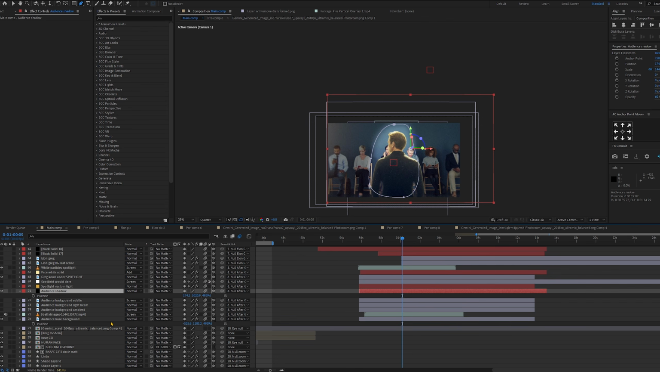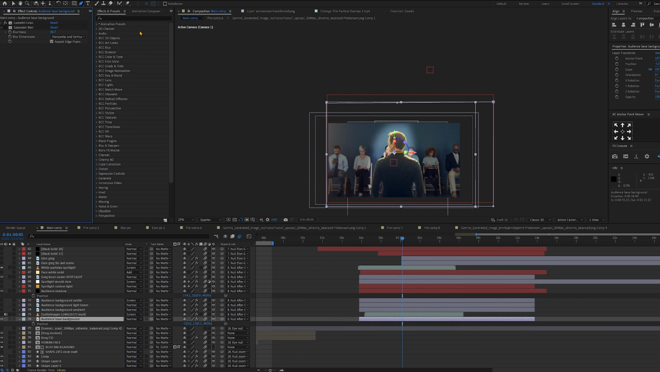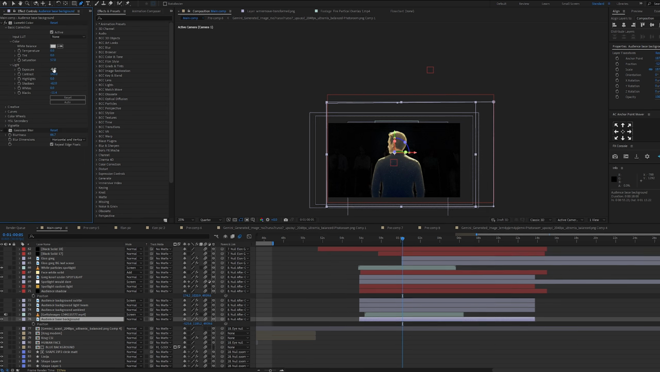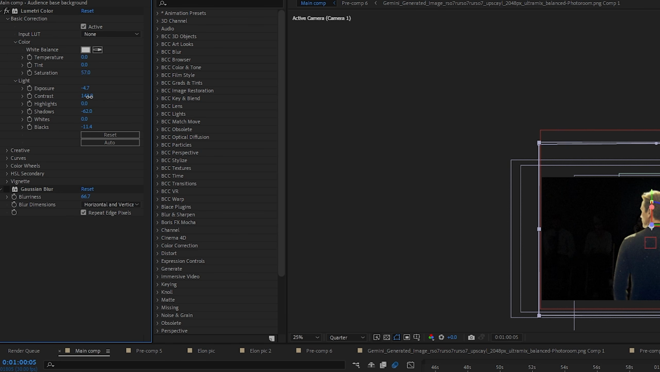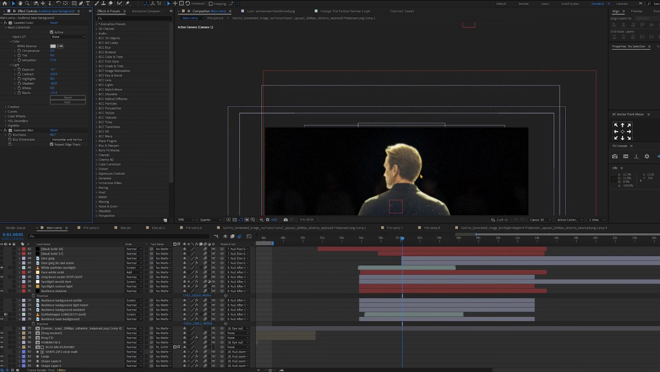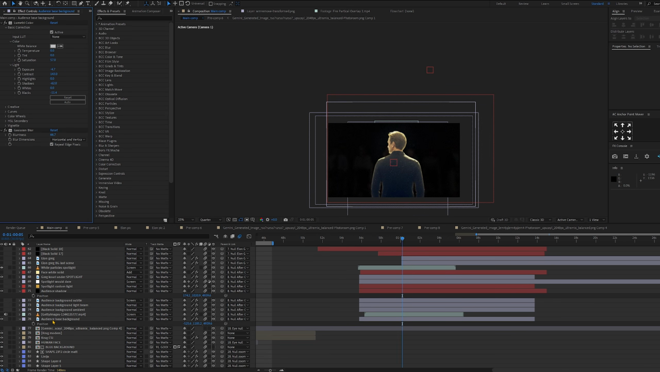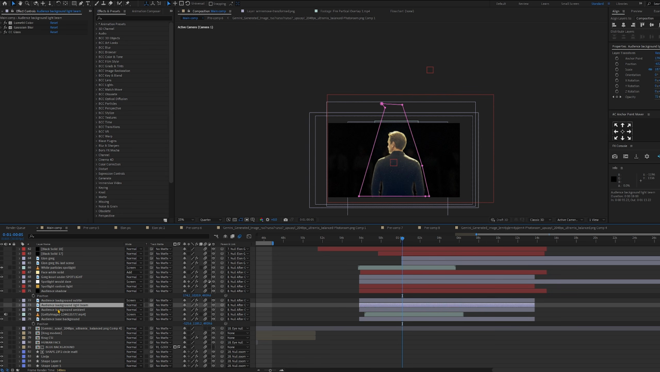Then switch to the background, apply Lumetri Color, and the most important thing here is to lower the exposure drastically. The rest matters less because the background is barely visible anyway. Also add a Gaussian blur, pretty strong, around 50 to 60. Now duplicate the background 2 times.